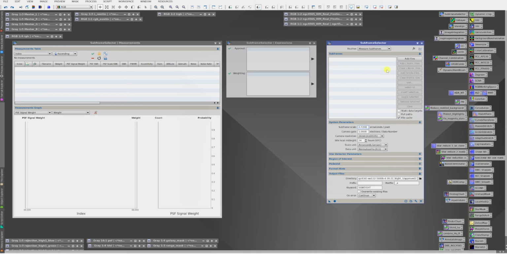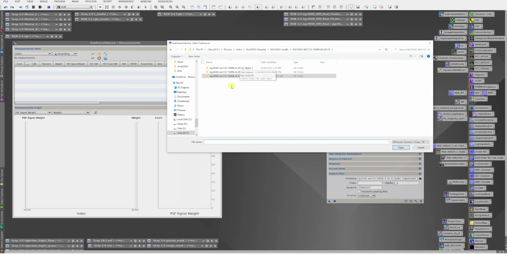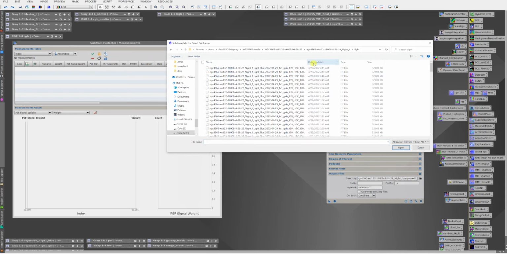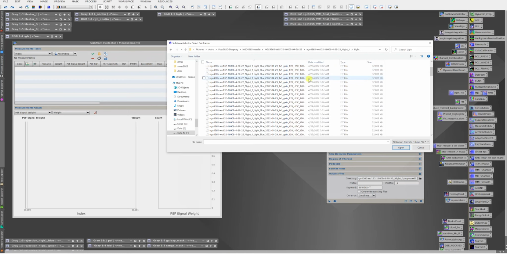Now this panel is set up, the next thing I want to do is start adding all the subs. And what I want to do is add all the subs for one particular filter. So let's go ahead and do that. We're going to go to the data from night 1. We'll go to the lights, and for this example, we'll take all of the luminance images. And there we go.